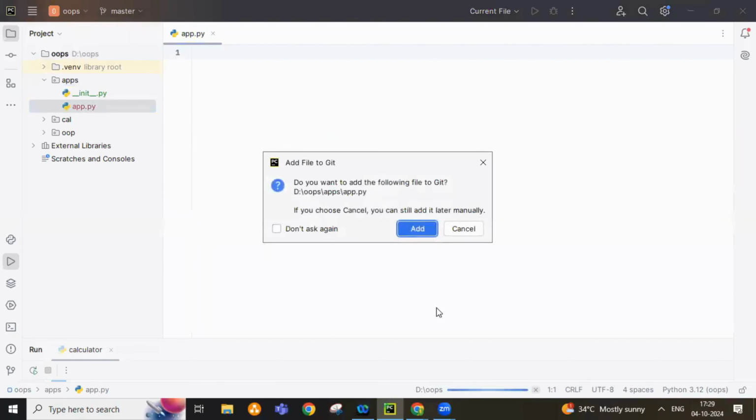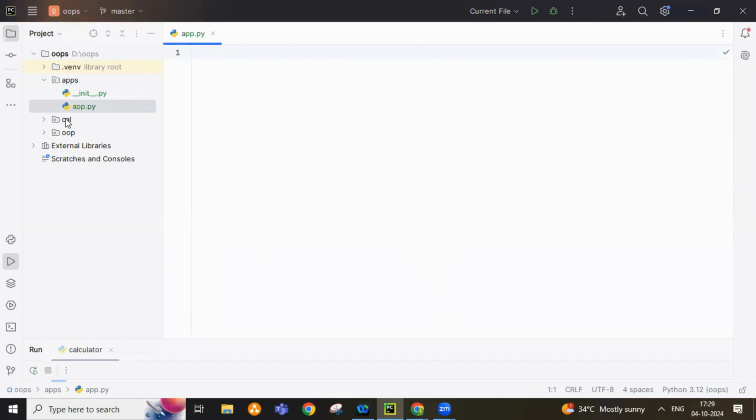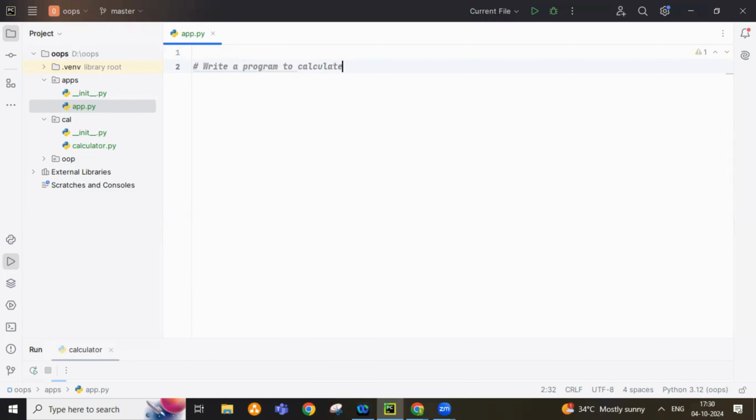Okay, all right. Now, one package has calculator operations, right? And see here, let's say I'm writing some basic functionality to do basic operations of any calculations. Let's say: write a program to calculate division of two operands.